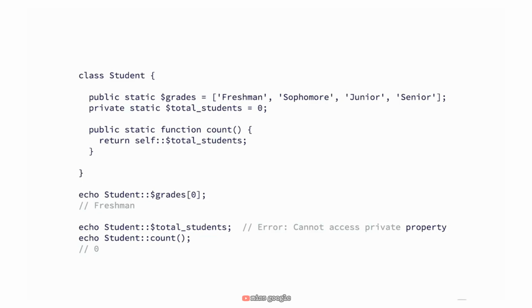Total students, though, has been marked as being private. So when we try and make a reference to that from outside the class using Student::, it comes back with an error saying we cannot access this private property. However, I can have a public static method called count, which can reference it by using that self keyword. And then I can call that public static method in order to get back the value.